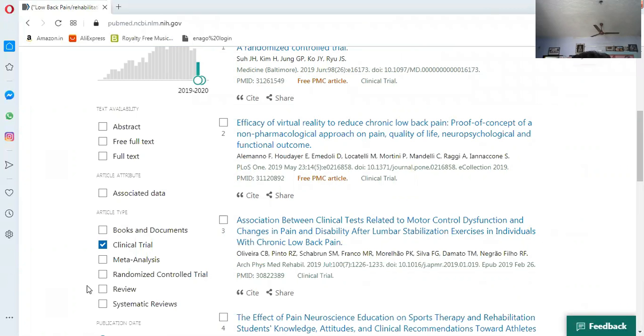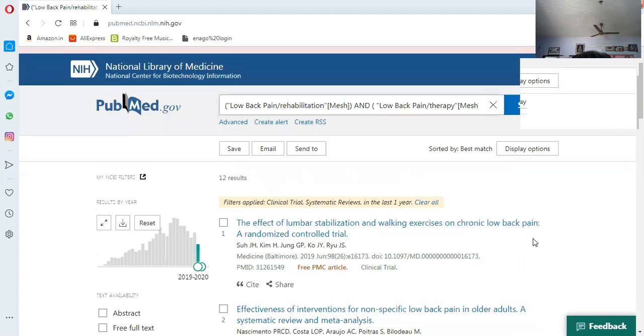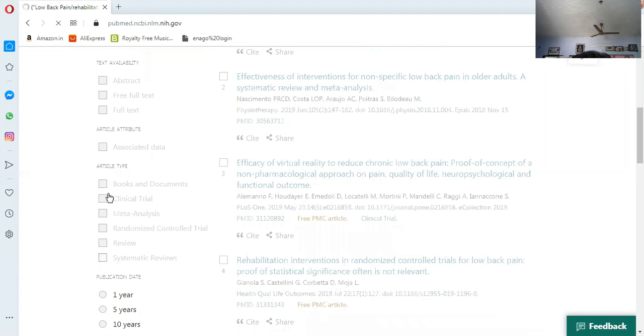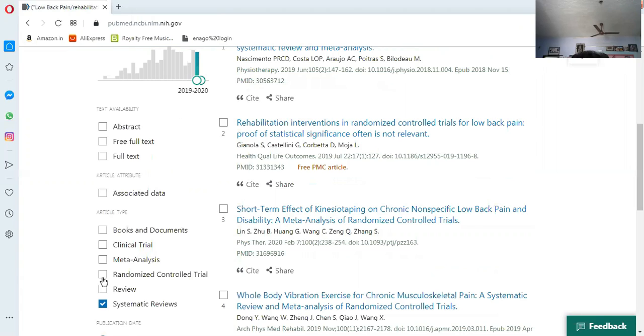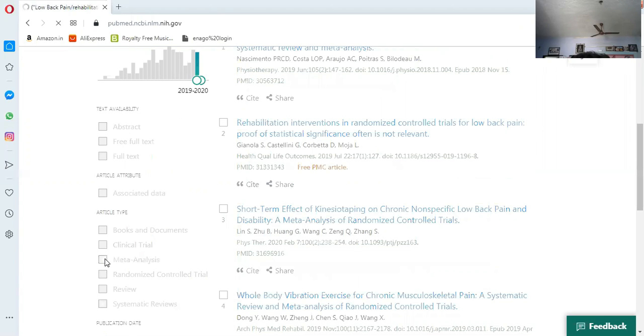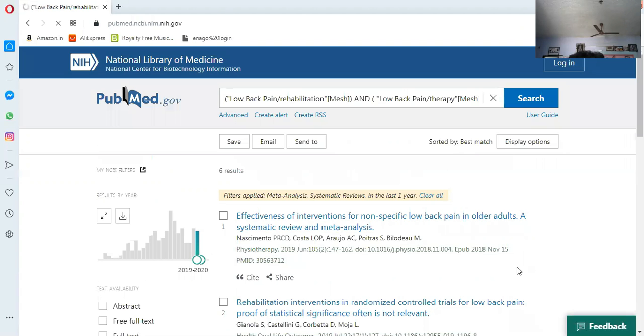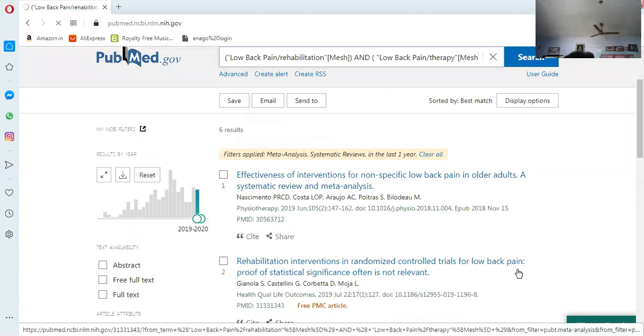So if I want to know about the systematic reviews, there are only 5 systematic reviews in this. If I also click the meta-analysis, there are 5 to 6 meta-analyses. So your search has been very precise now.